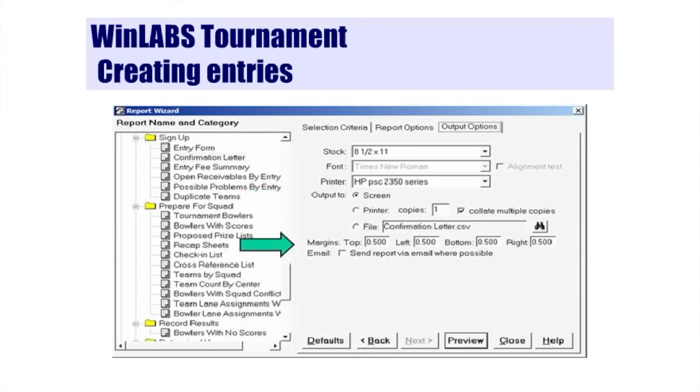You also have the ability to modify the margins. This would apply to printing the labels to your Avery stock. For example, if the labels print a little too high, you can increase the top margin slightly to compensate. Note that you can have WinLABS send the letter as an email attachment. Make sure to also select the email option when printing the labels. WinLABS will then print labels for those entries that do not have an email address for the team captain.